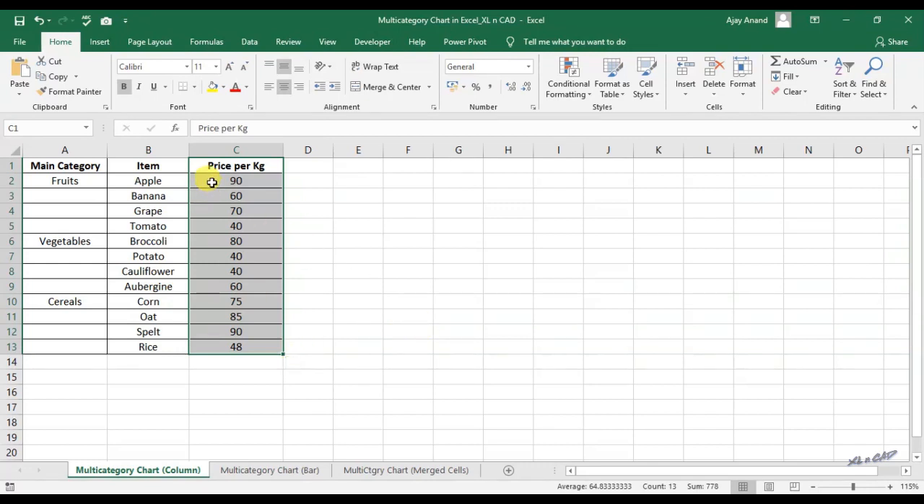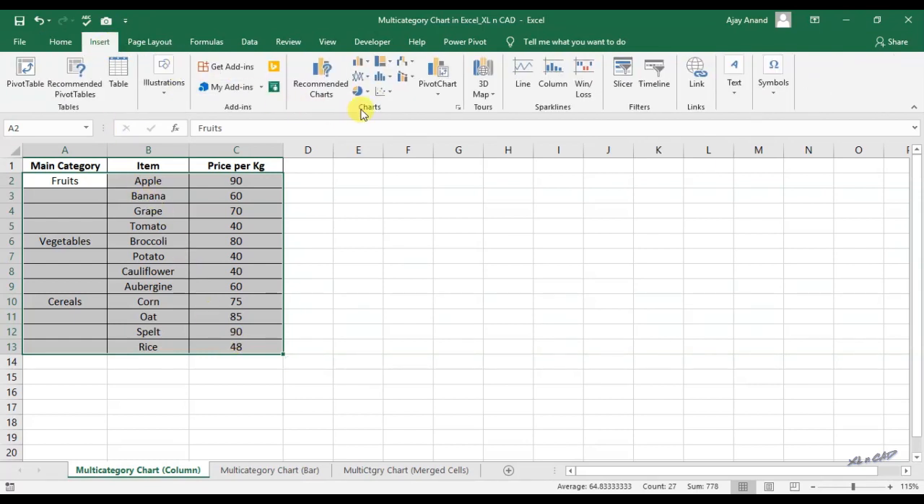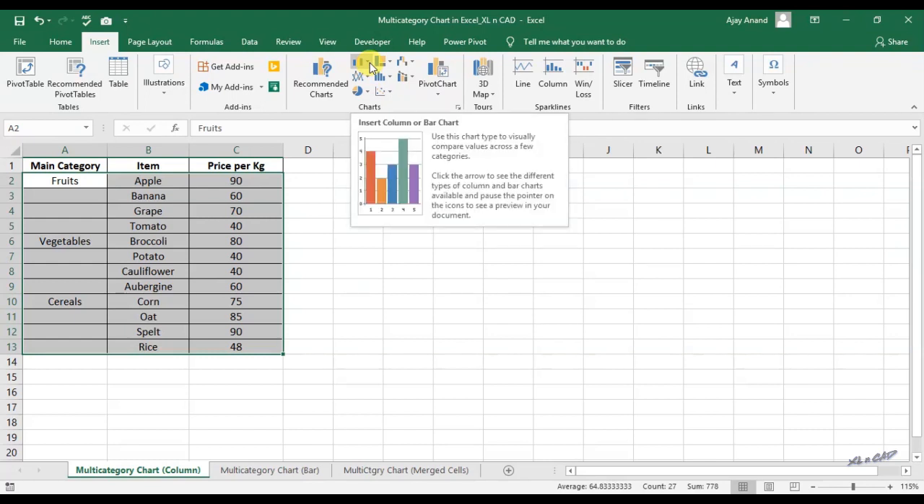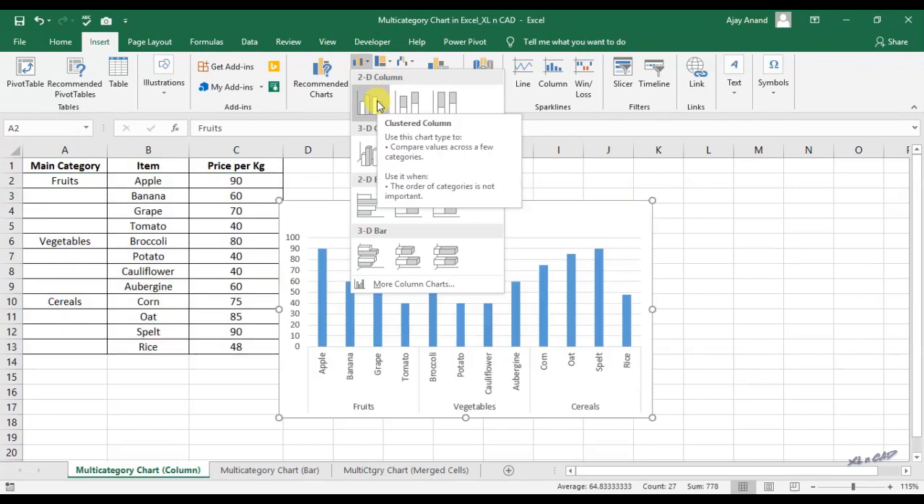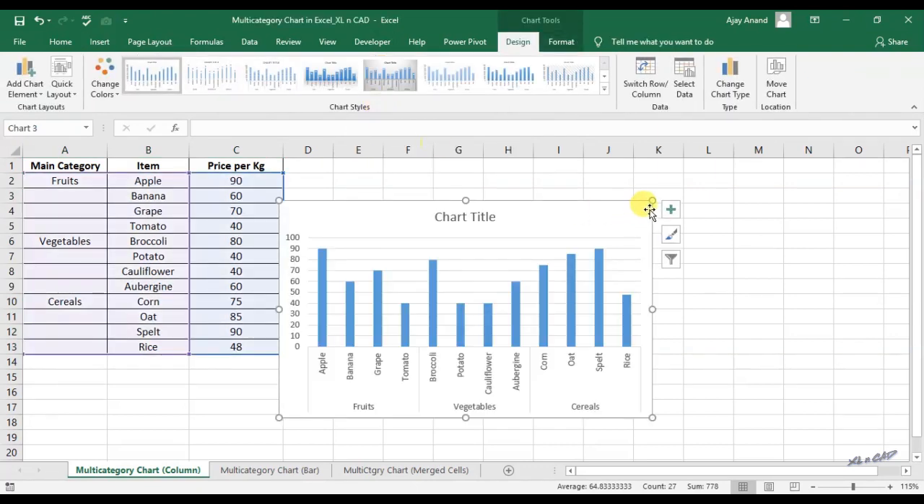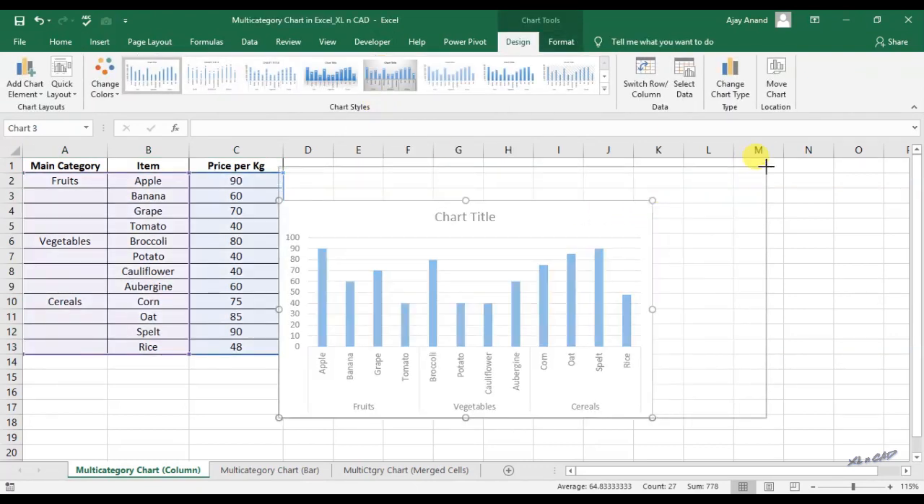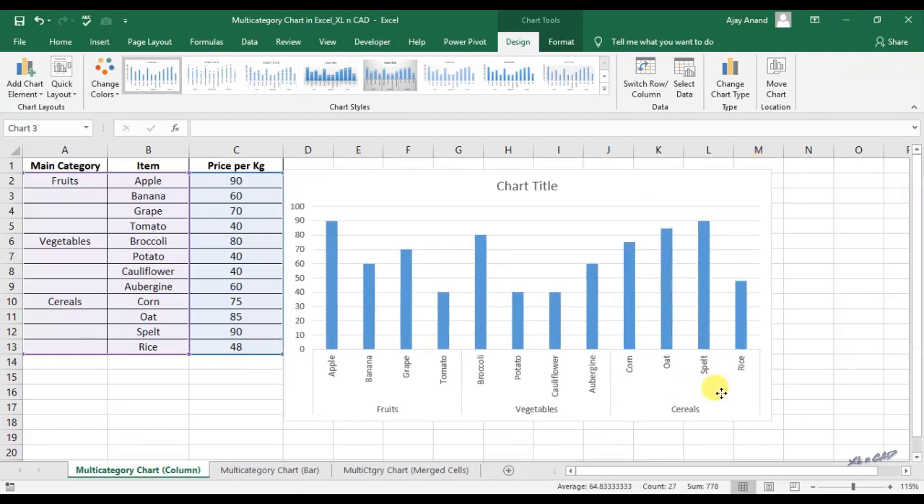To plot a multi-category column chart using this data in the column A, B, and C, select this data range from A2 to C13. Go to Insert tab. In the group of charts, click on this icon for Insert Column or Bar Chart. Select Clustered Column Chart under 2D column. And here we have a multi-category column chart.